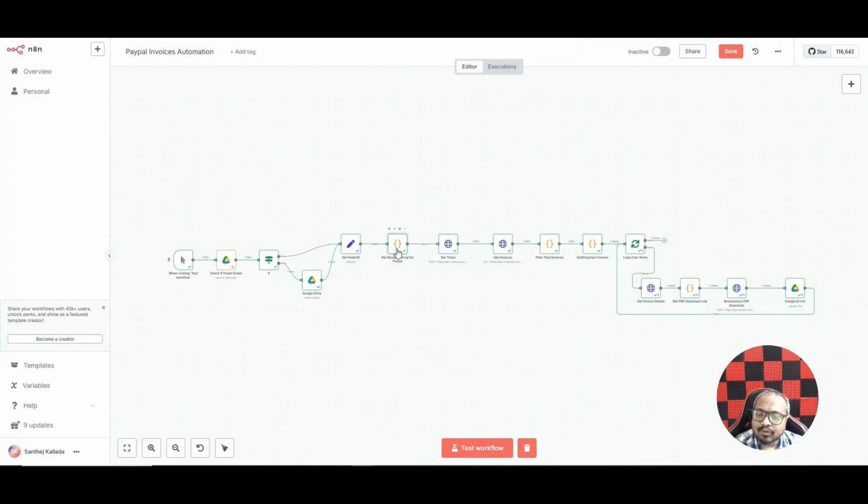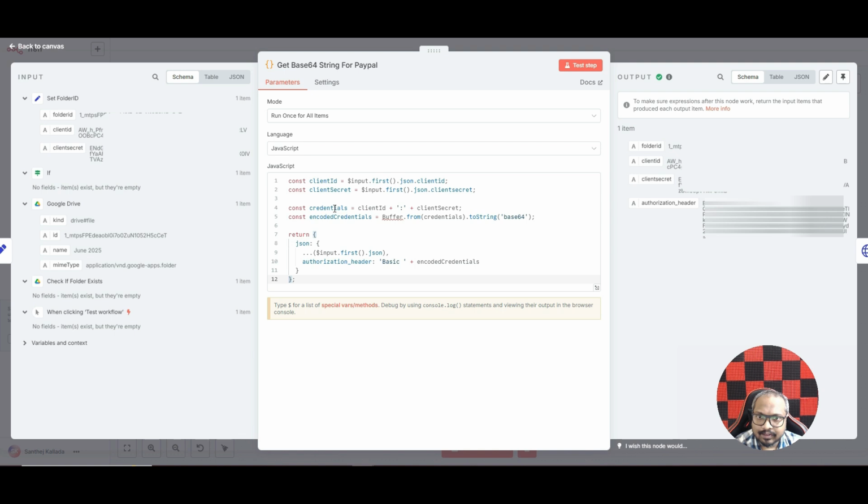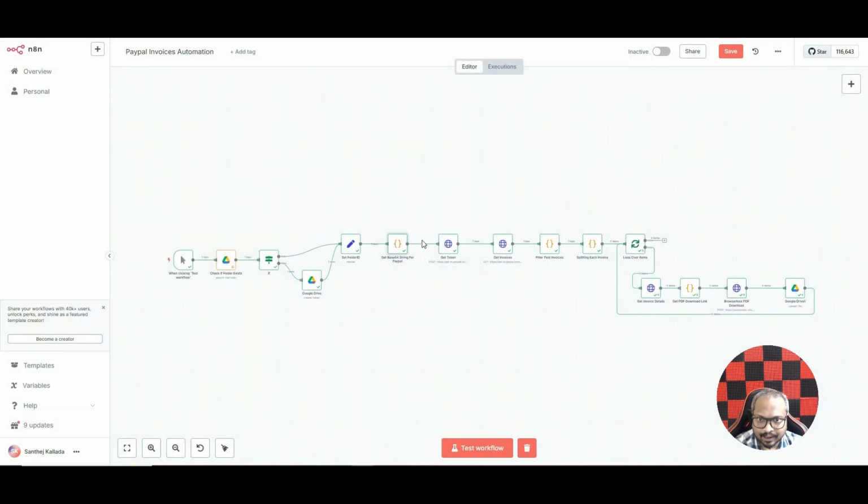Now, next is a code node. If you want, you can copy this code. Otherwise, as I told you, this workflow is available for free in my school community, and you can just get it from there. The only thing is that we need to send it as a base 64. It's a bit technical, because when we are contacting PayPal, we need to combine this client ID and client secret and convert it into something else. So after this, we'll be getting a base 64. That is what we'll be using to send to PayPal.